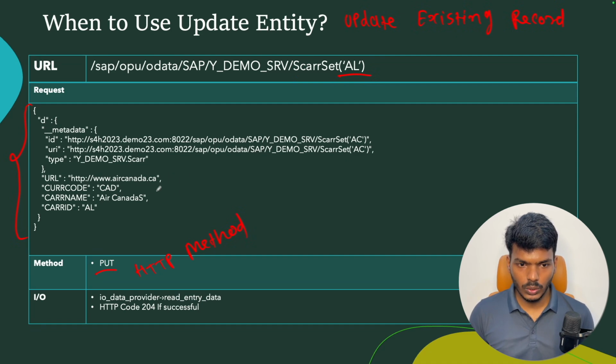If you give currency code equal to blank because you don't want to update it, it will be updated with blank. If you don't pass currency code, it will also be updated with blank. And if we talk about IO, we have the same object we had inside our create entity method, io_data_provider, and the same method read_entry_data. The same way we can call it and get the request body inside our method, and if the operation is successful, we will get the 204 HTTP code in our response. I hope you understood. Now we will move to SAP for implementation.